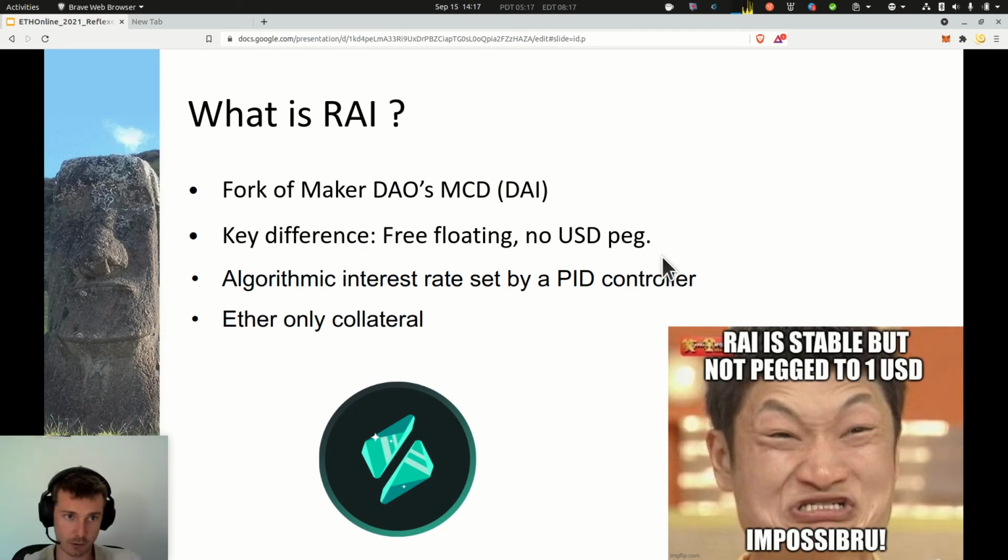Okay, so first, very quickly, what is RAI? RAI at its core is a fork of MakerDAO's MCD, so a fork of DAI, with one key important difference, which is that it is not pegged to $1. It is free floating, but still stable. Its peg changes over time, and the key mechanism that sets this floating peg is the PID controller. And it is set algorithmically by this PID controller. Last but not least, RAI is Ether-only collateral, which means that each RAI is exclusively backed by decentralized Ether collateral.